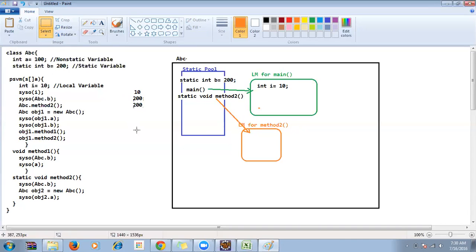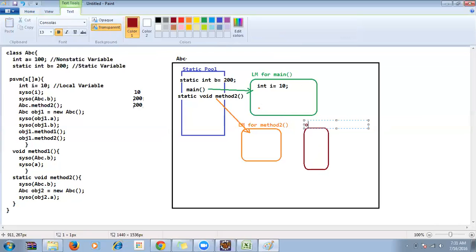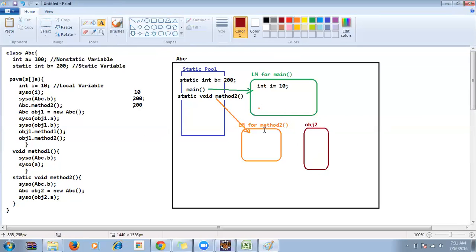Now local memory for object 2 will be created. We are creating an object. I'm creating another object over there, obj2. So from where has this object been created? It has been created from here, in this one.